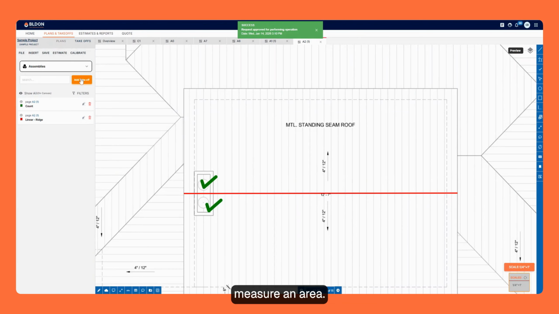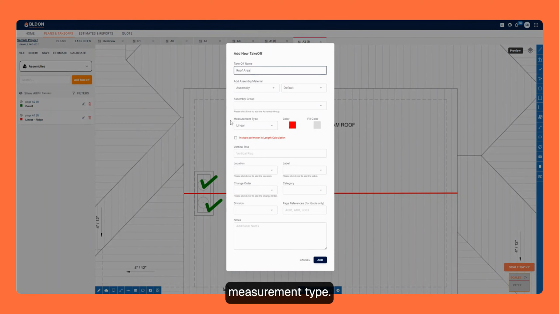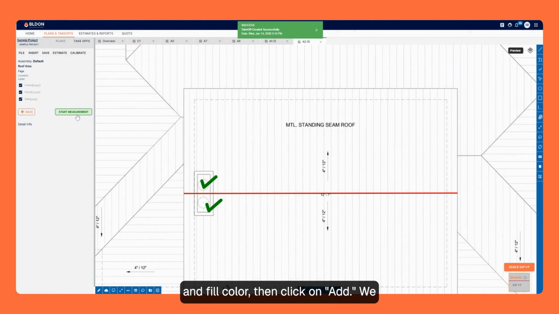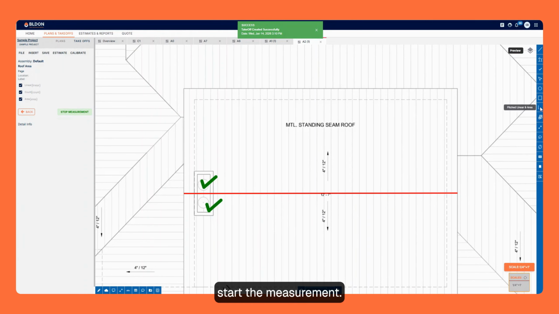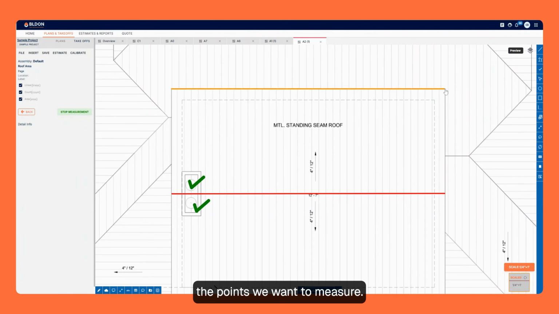So next, let's measure an area. We will measure the roof area from the measurement type. We select Area. We select the border and fill color, then click on Add. We start the measurement. We click on Area, and then click on the points we want to measure.